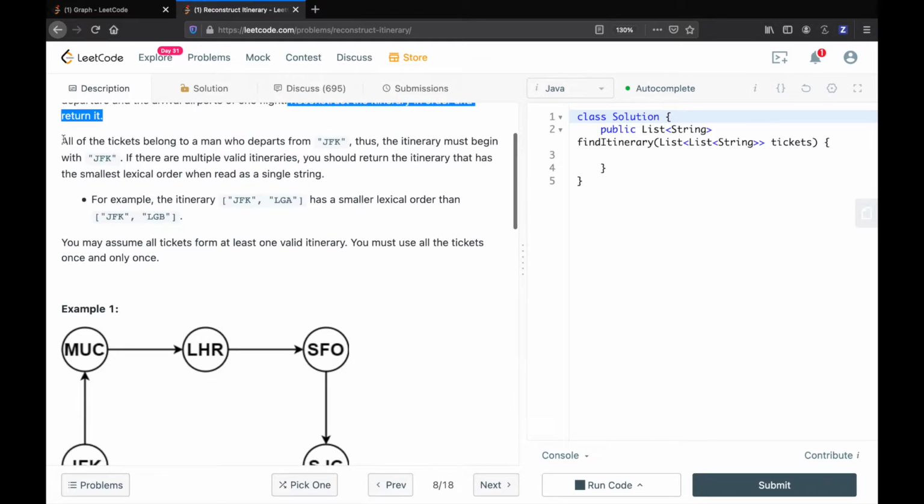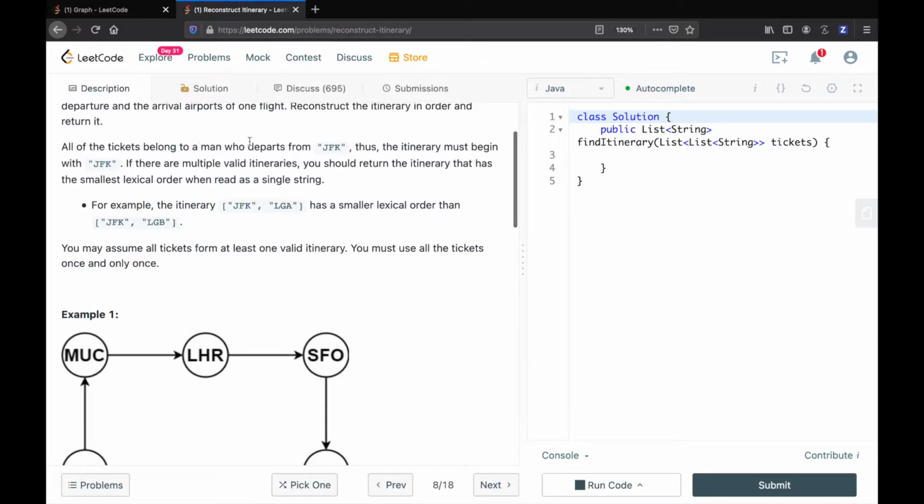Okay, so that's not too bad. All of the tickets belong to a man who departs from JFK. Thus, the itinerary must begin with JFK. Okay, so that makes things a little bit easier. We have a starting point.